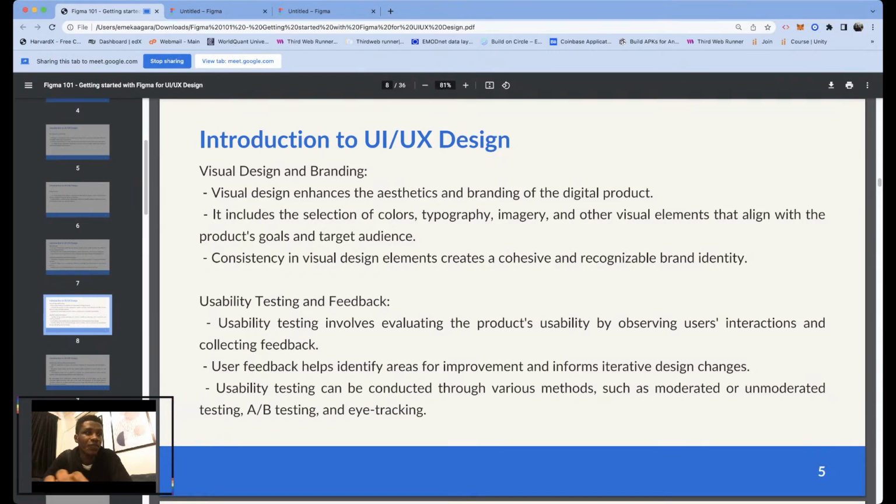So those are the visual design and branding skills or techniques everyone needs as a product designer to be able to design something that makes sense, to be able to design aesthetically pleasing designs basically. So that's all about visual design and branding. So the next point we have here is usability testing and feedback.